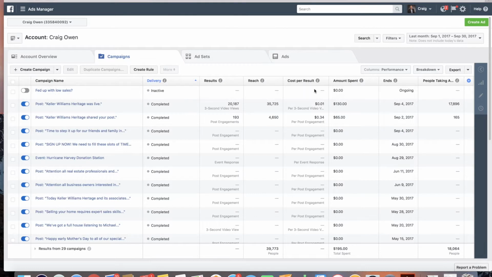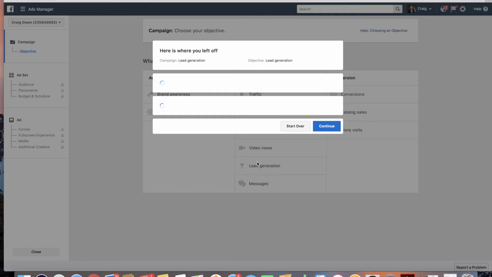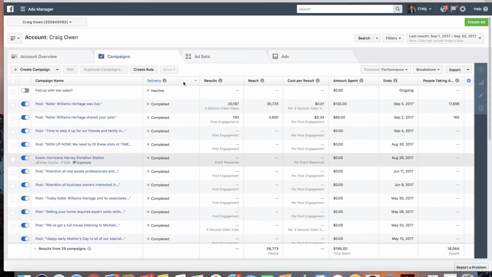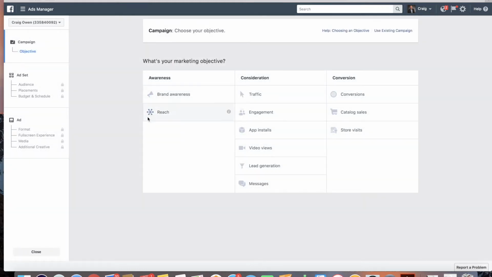So now we're in our ads manager. You can see we've run a lot of ads with our Keller Williams Heritage page. But we're going to do it like y'all have never run an ad before. So if y'all don't see this and you see this page, you're in the right spot. We can close the create an ad. We can see just all our ads, or you can just click create ad. Your computer might take you here if this is the first time you've ever been in the back end right here. So as y'all can see, there are a lot of things you can do.